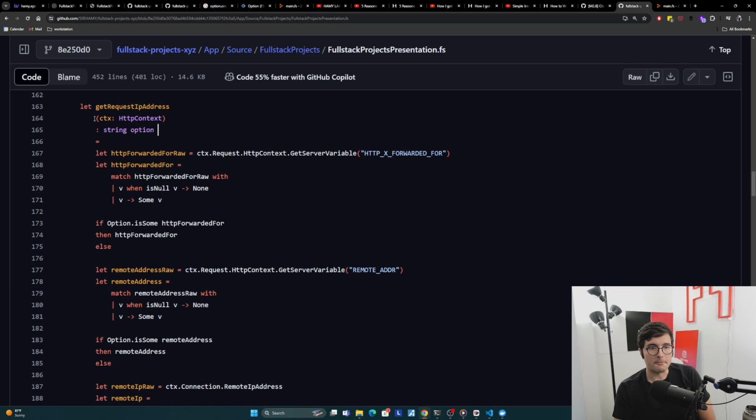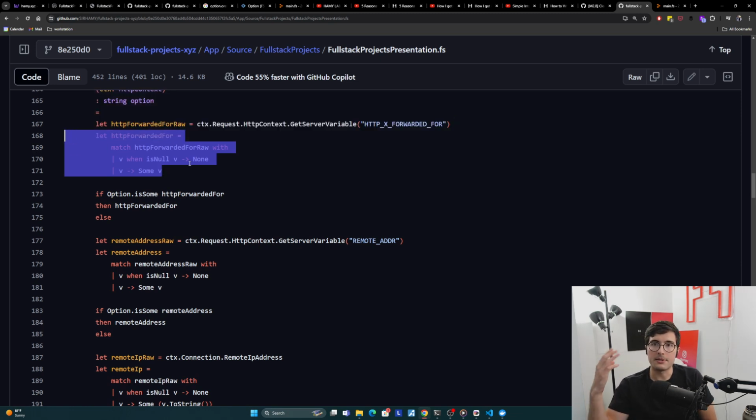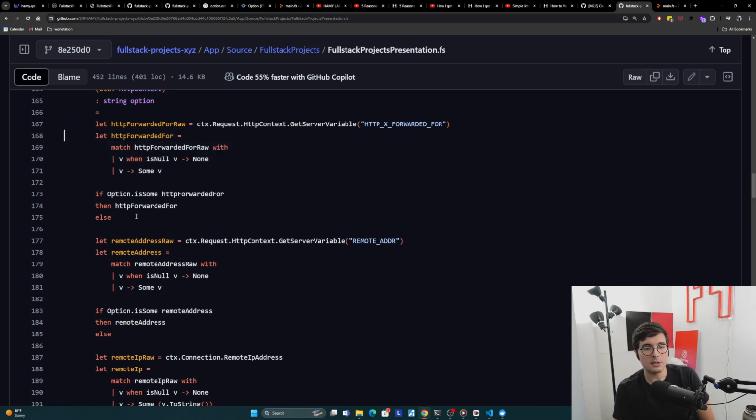It's just get request IP address. We're taking it into context, and then it's going to return a string option. And basically, we're checking three things where the value may or may not exist, and each time we are converting this maybe null into an option. F# doesn't like nulls, but whenever we're interfacing with the outside world in .NET, nulls might exist, so we turn it into an option so we can use it easier. And then we're doing non-monadic early returns here because I find this is much simpler sometimes and is much more what I'm used to coming from a non-pipelined language.